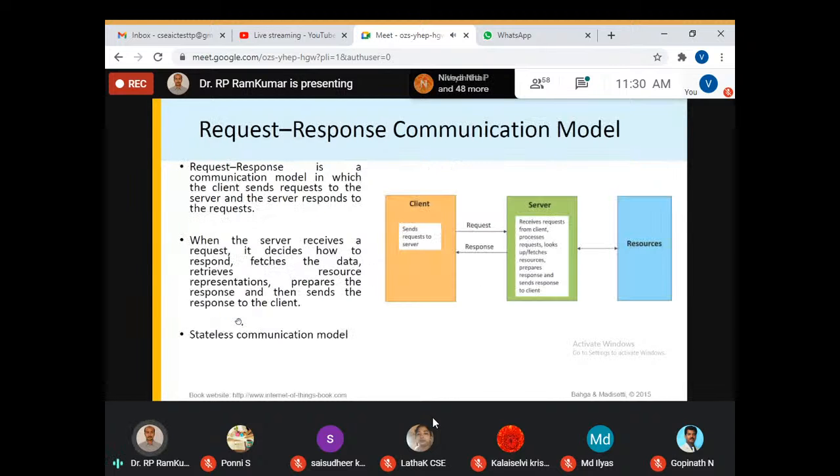See, the client. This is the very basic model. The communication model is the request and response model. Based on the client request, the server responds, and the resources are also provided access to the client. So here, request-response is a communication model in which the client sends a request to the server, and the server responds, as in the very normal client-server technology.